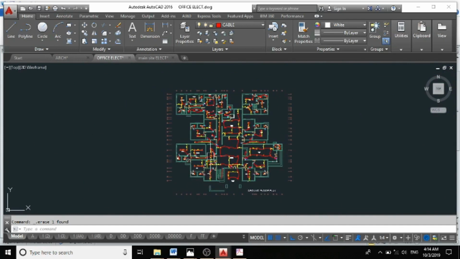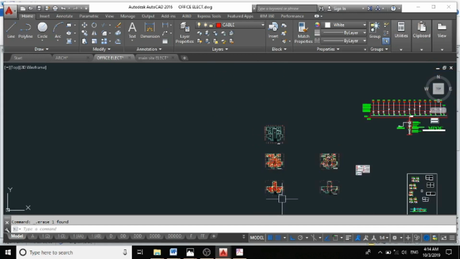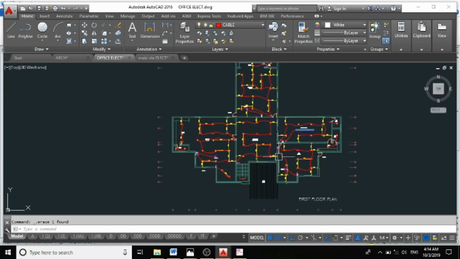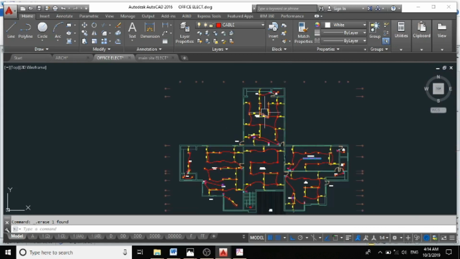This is how a lighting design project looks like. For this project, here is my lighting design layout for the ground floor. Here is the one for the upper floor, which is the first floor. So this is what a lighting design project looks like.